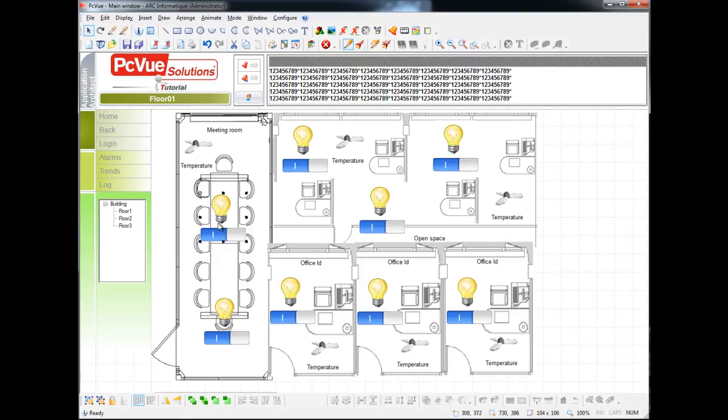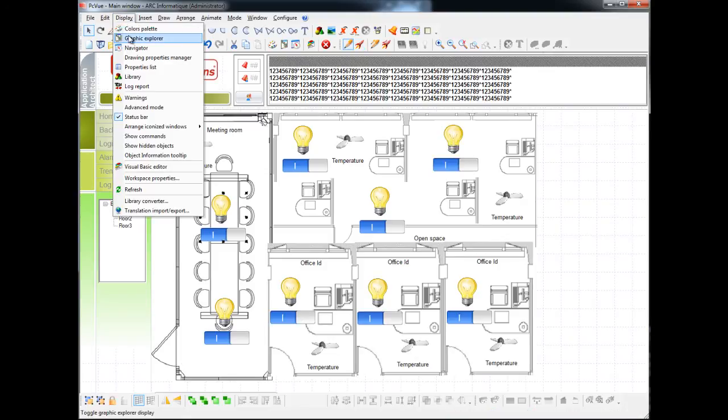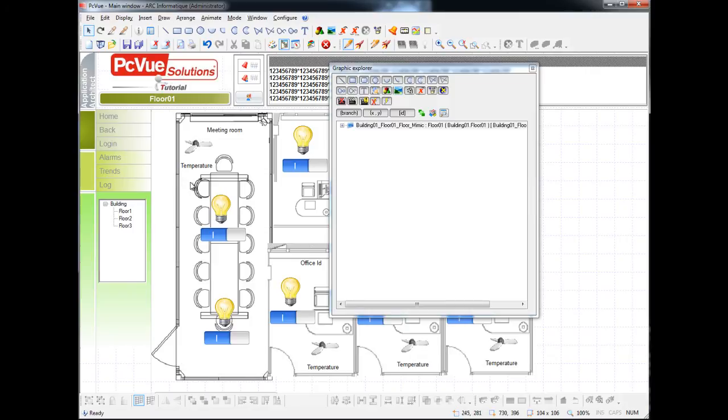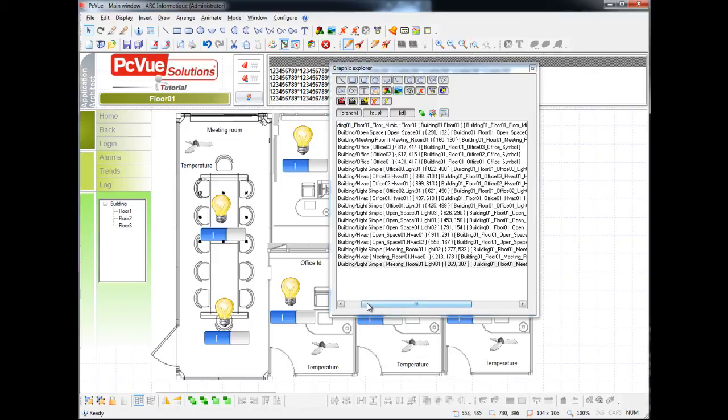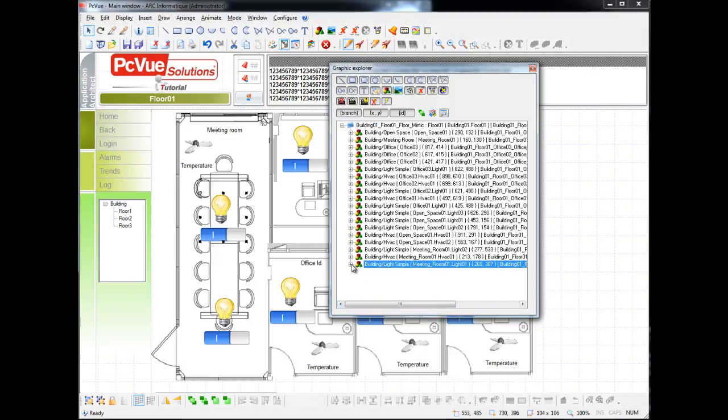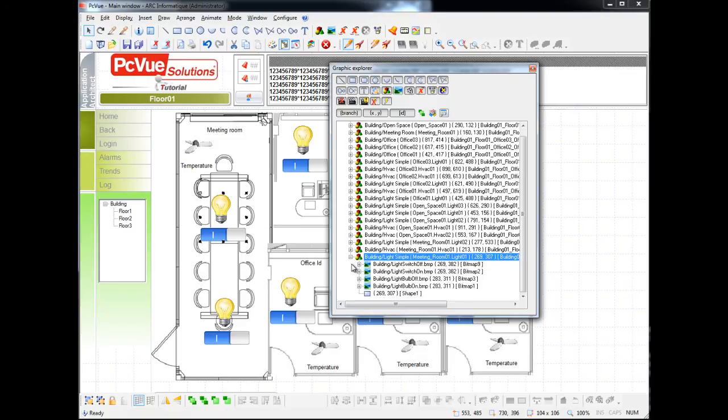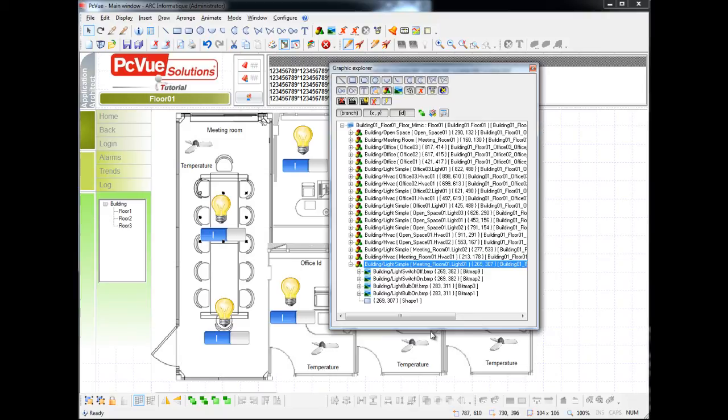Switch in Design Mode and open the Graphic Explorer. Click on a symbol. In this one, for example, you can access it from the list within the Graphic Explorer, which is a very handy tool to access the properties of any objects inside the mimic and to be able to change the properties of any symbol. It's even possible to add animations from here.